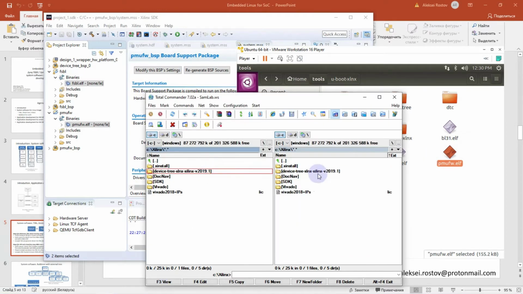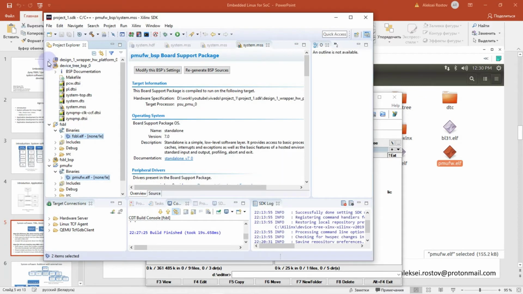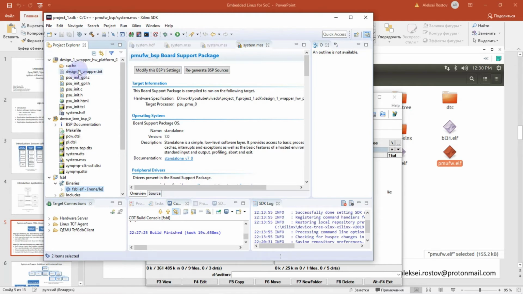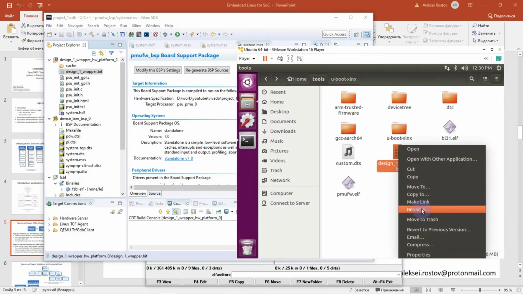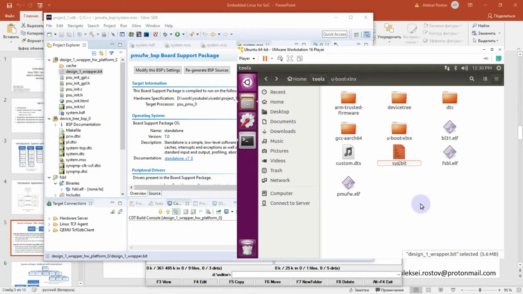The bitstream we can find from the generated files, we can find here, I guess. So yeah, this is our bitstream. I will put it here, and I will rename it system.bit.